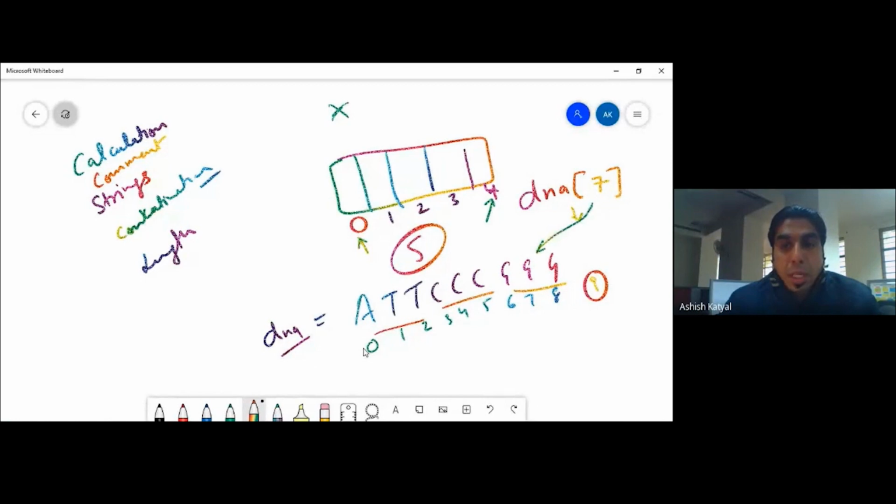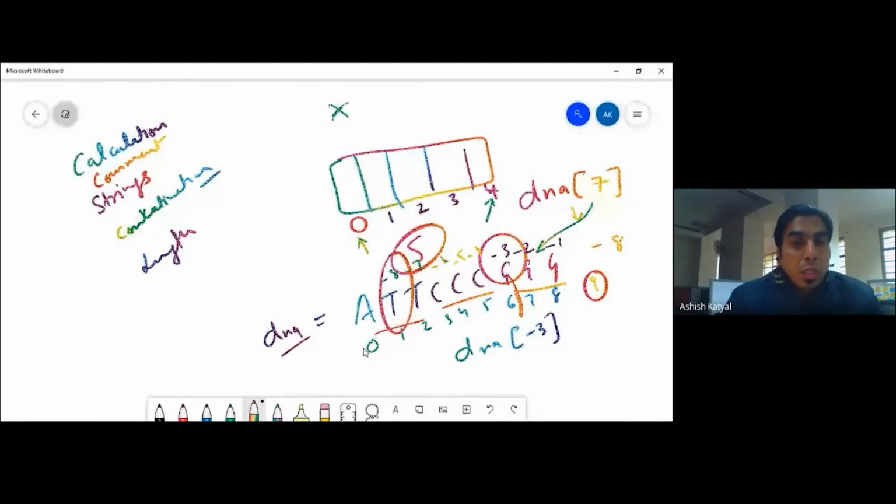For example, I am saying here DNA of -3. What will be the answer? In Python, it will run because it assigns the reverse order also. So the third value from the end should be nothing but the G. For example, I am talking about -8. So it is -1, -4, -5, -6, -7, -8. So the -8 is nothing but T. What is the value of DNA -22? The position is not available. So I'm showing you how it is possible.